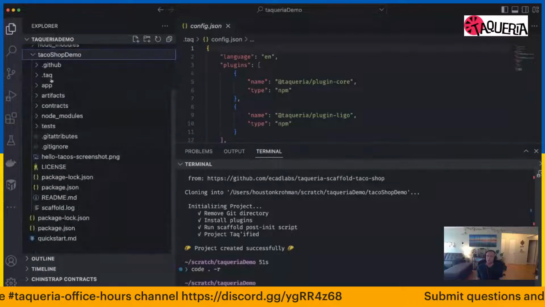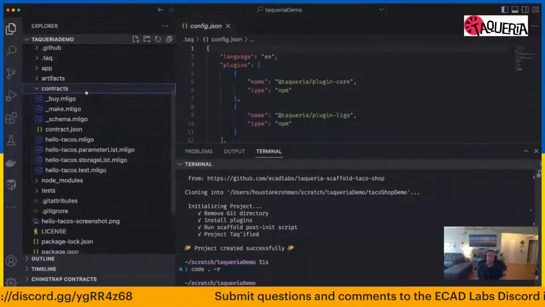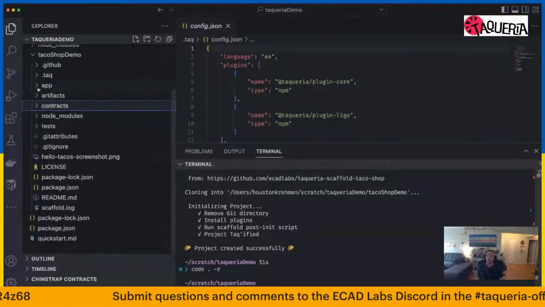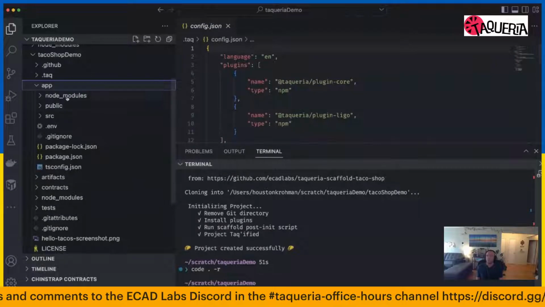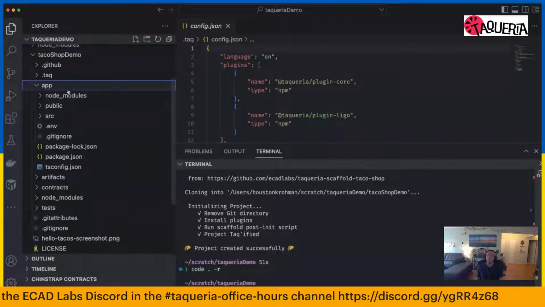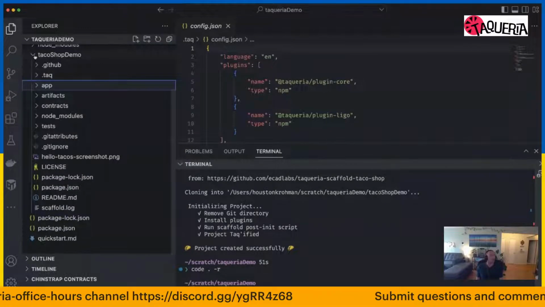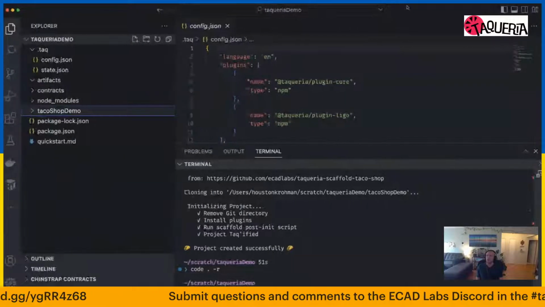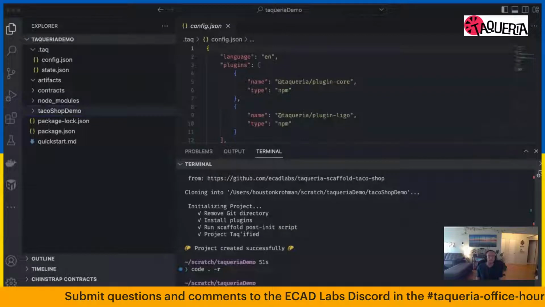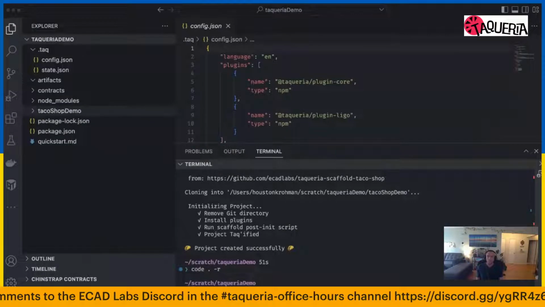So you'll see a Taco Shop demo here. You have a ready to go project, which has a bunch of contracts. It has an app, which is a front end React app, and that will present you a UI. So you can easily go and start this up and get up and running. Realize I am over time for the demo here, so I'll leave that here and we can pick that up another time. And we'll move on to our next demo.